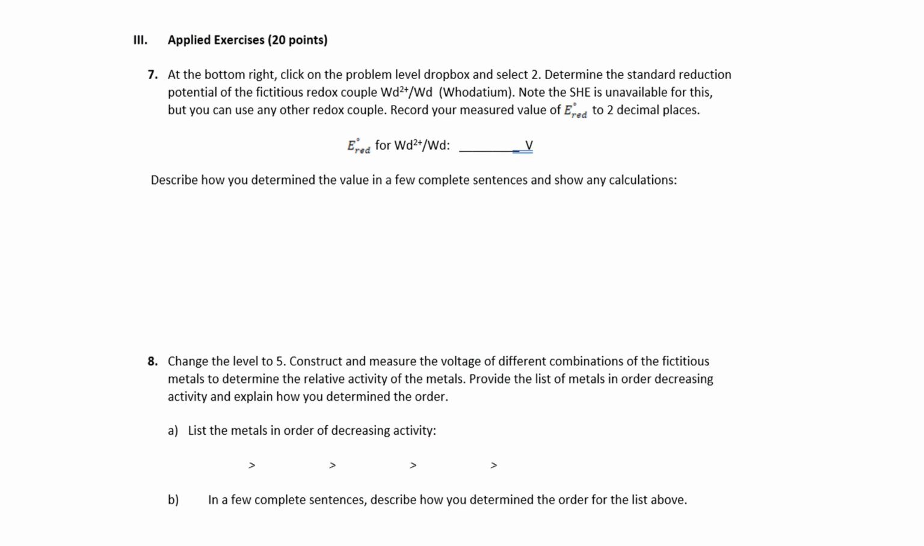Finally, we have our applied exercises. So here I give you the steps now that you have become more acquainted with this virtual lab. I think it'll be a lot easier. So these are just some follow-up little activities that I would like you to complete. Notice that this is 20 points, so it's about 10 points each problem. And then the previous two parts that we're working on were each 40 points.